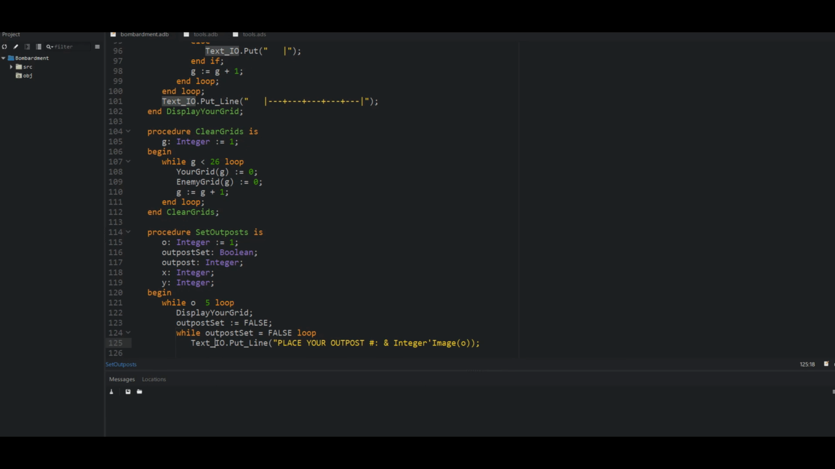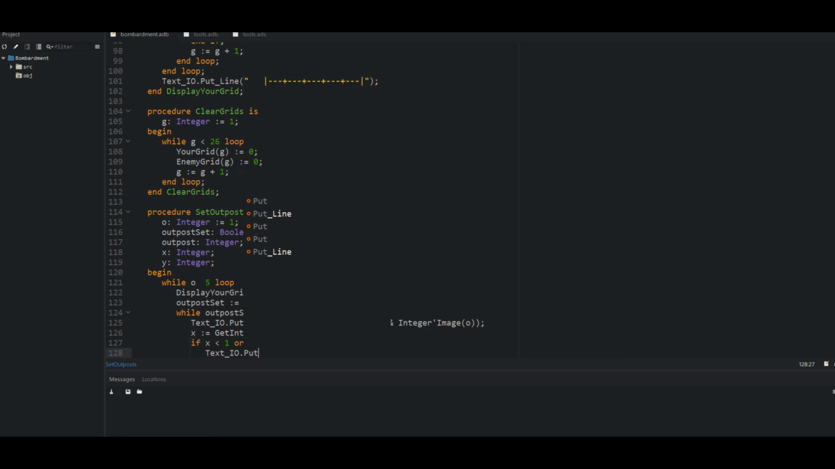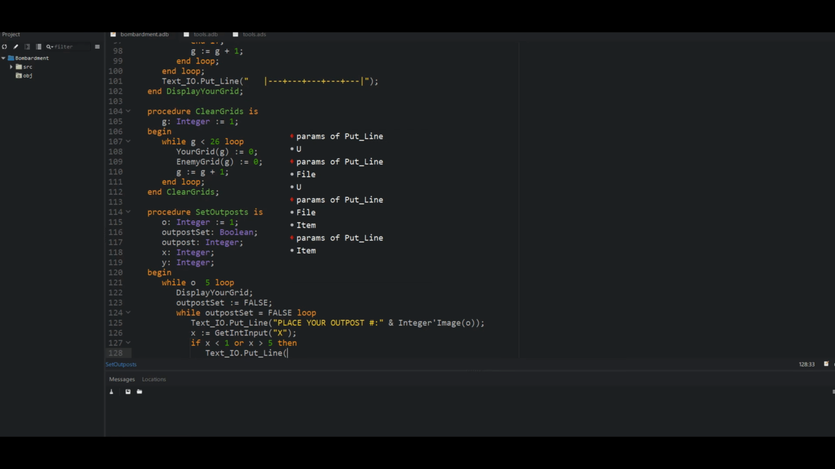Oh, I messed up. There we go. X is going to equal get integer input with an X. If X is less than 1 or X is greater than 5, then Text IO put line, X must be between 1 and 5. Whoops.